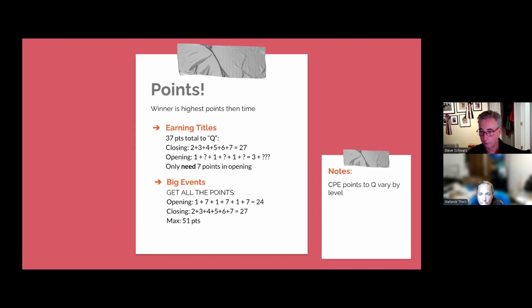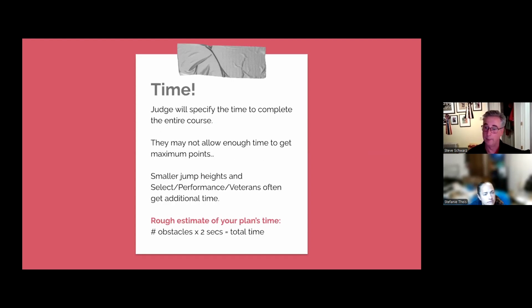Hopefully you want to get all the way through the closing so you get that last 7, because it kind of sucks to only be up through 6 and then the buzzer goes off, because that brings up time. The judge is going to tell you how long you have to run the course. They may not give you enough time to get 3 7s in the opening and finish the course. The good news, if you're in a smaller jump height or you're in a select performance or veterans class, you will often get some additional time, so that the big dogs aren't getting all the points. But once again, you compete in your own jump height, so you're good to go there.